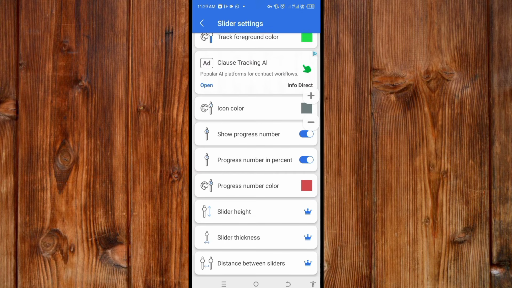Now here also you can see slider height. This one you can set up only if you subscribe to the premium version. Now here you can see the distance here, slider distance. You can only access it if you are subscribed to the premium version. Now here you can go back after setting the slider by clicking on this top facing arrow here.